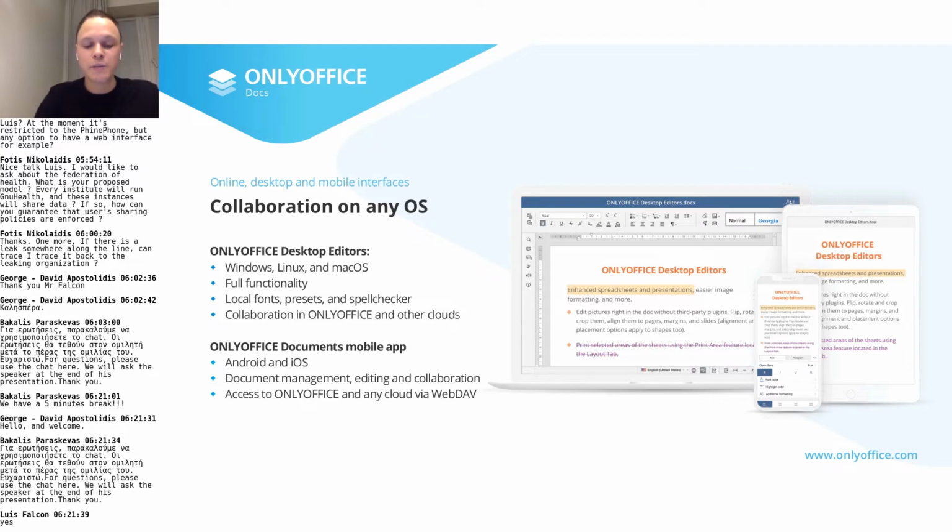And OnlyOffice can be deployed on any platform and any device. Along with online editors, you can also work on your desktop locally using OnlyOffice desktop editors. It can also be connected to the cloud, available for Windows, Linux, and macOS. And you can also work on the go using the mobile apps for your phone or tablet. We have them both for iOS and Android devices.